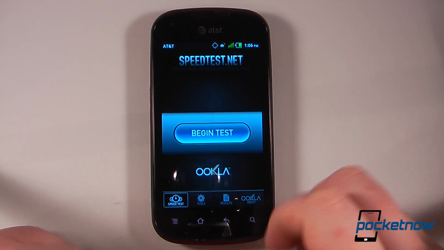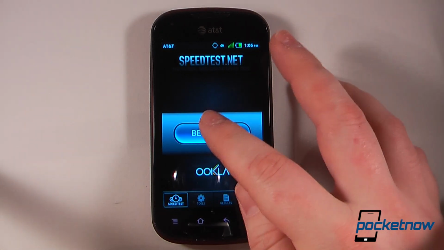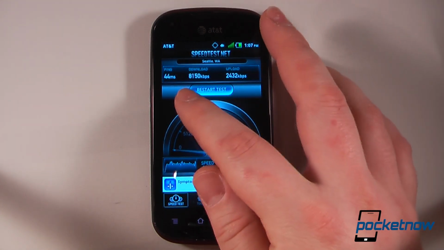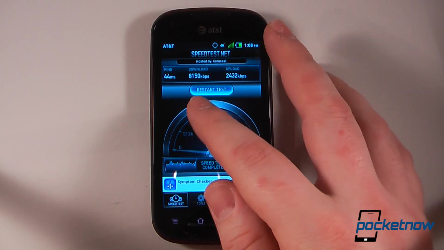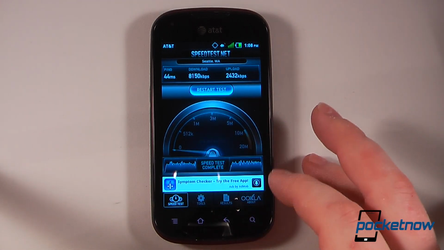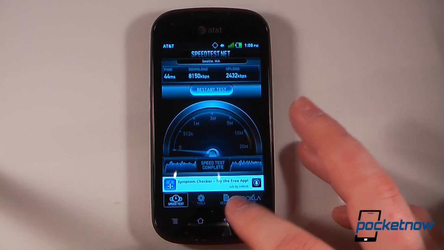So I'll run a speed test. Unfortunately, I don't have LTE service in my area, so I'll begin this test. Just running on HSPA Plus, I was able to get 8.15 megabits per second download and 2.43 megabits per second upload. So that's pretty good speeds for just HSPA Plus.